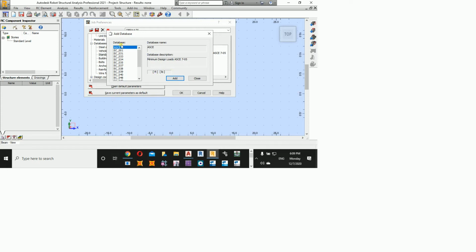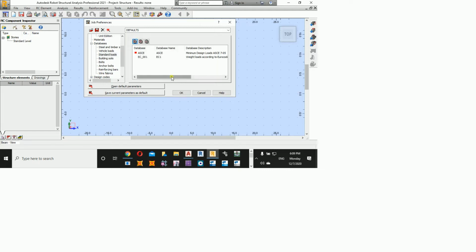So we're going to go for EC001, and then the units are meter and kilojoules. So we are clicking on add. Now you can see that still the red color is with ASCE. Now choose EC and then there is a tick sign. Click on it. So your default now is becoming EC001.